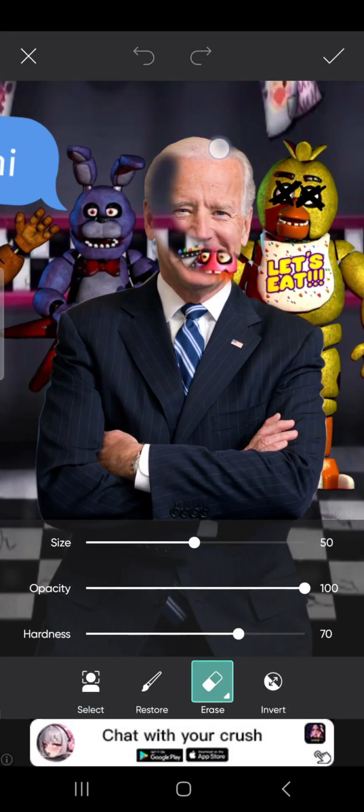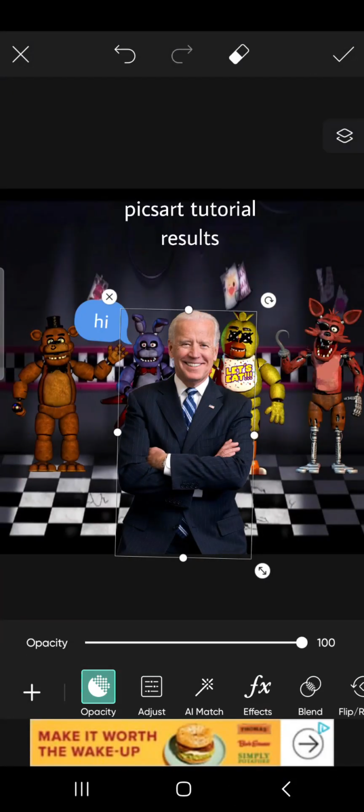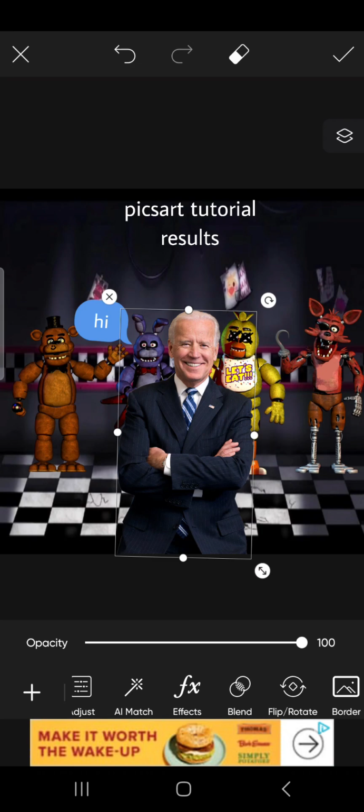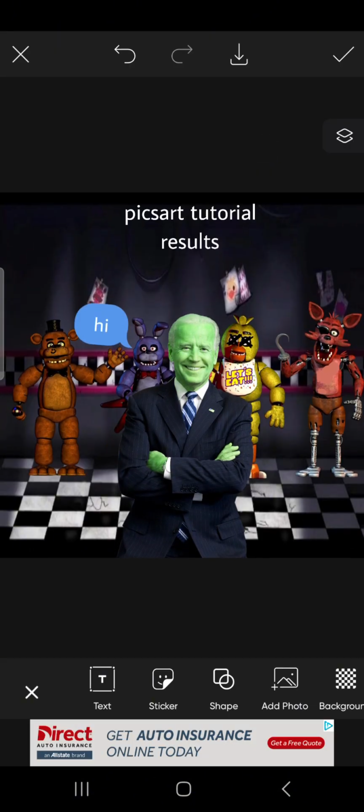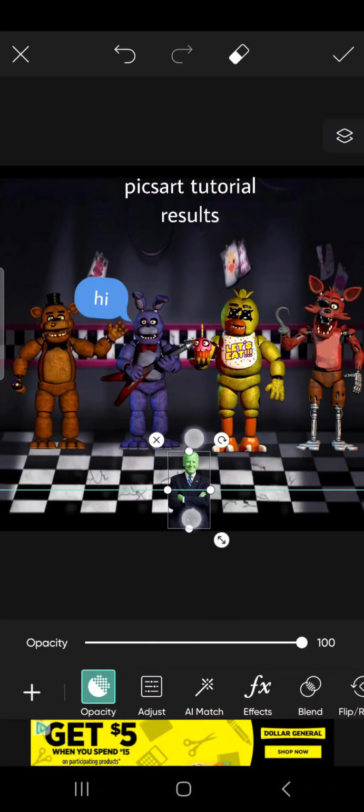Then obviously, all these that I can choose. Just kidding. You can also do the effects separately, so if you want, you can just do that. Why is he here? Why is he on here?